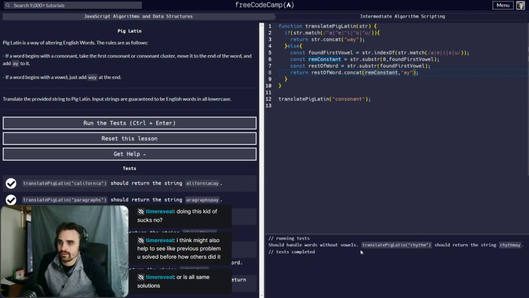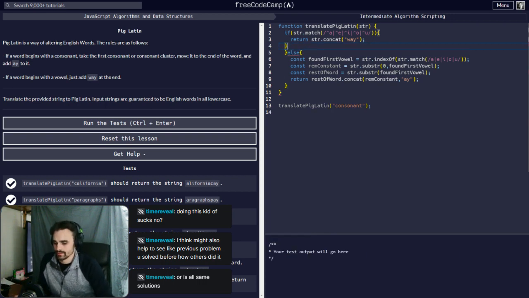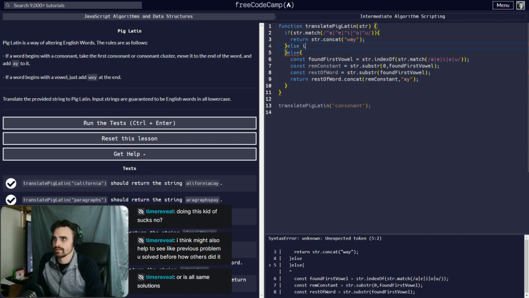Should handle words without vowels. Rhythm. What? Okay. Okay, we can just do simple. This will be easy. So we'll just do an else if. Oh. Else if.